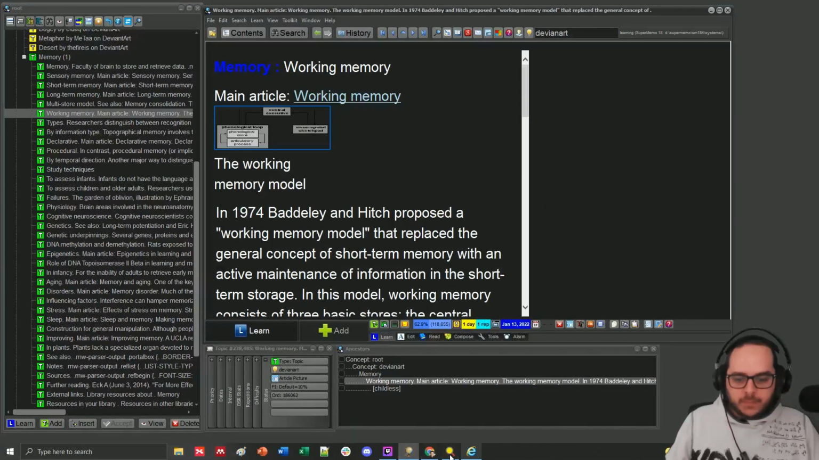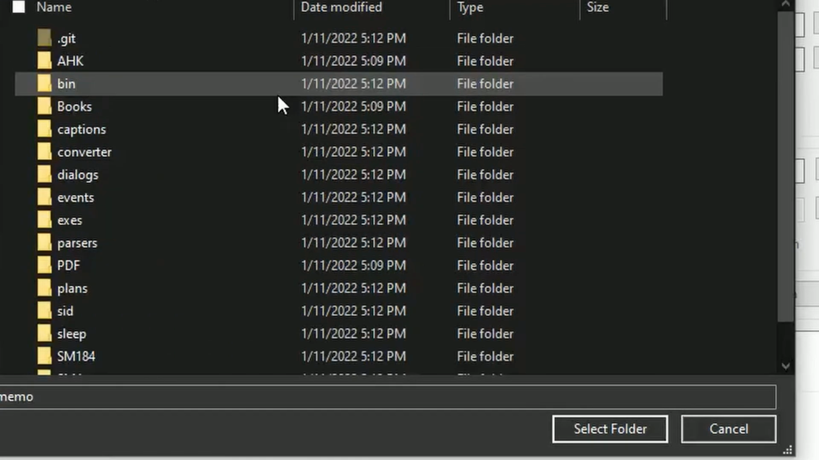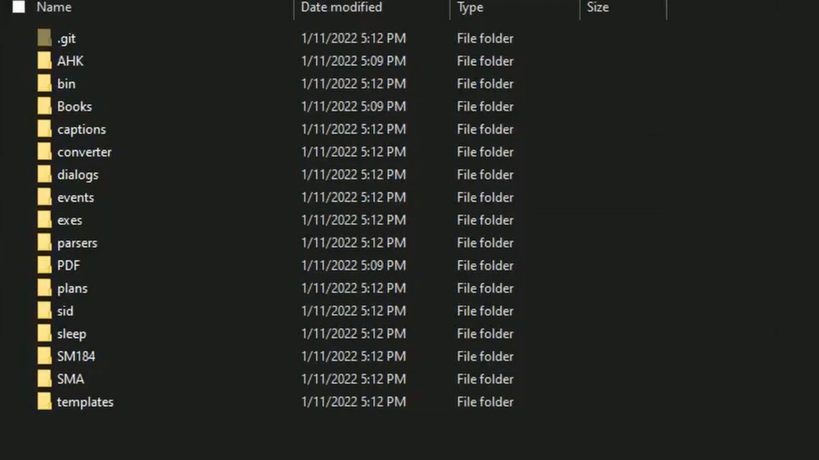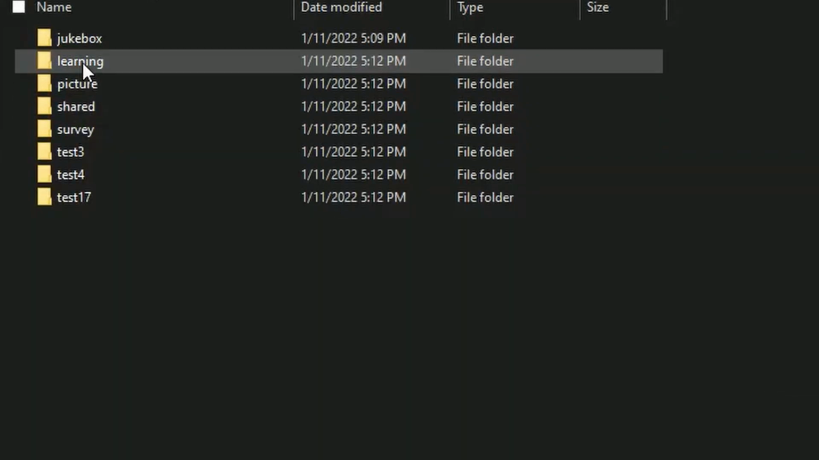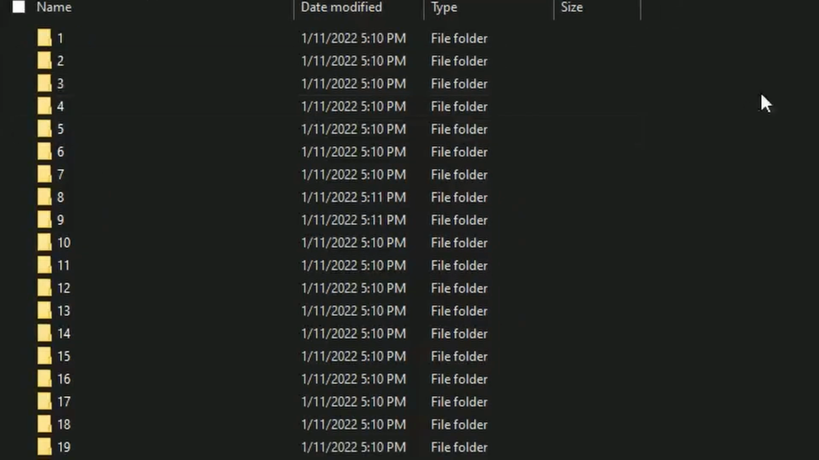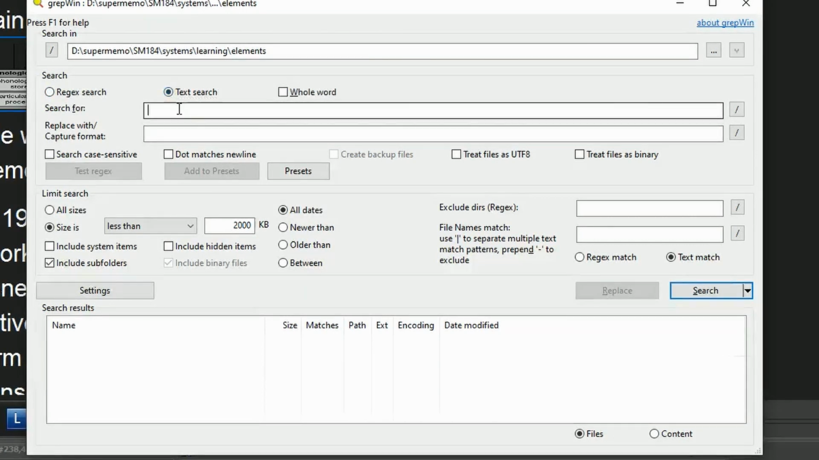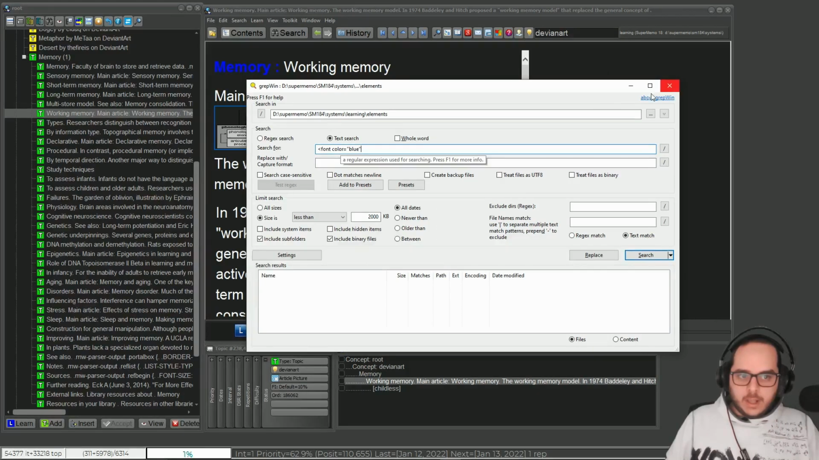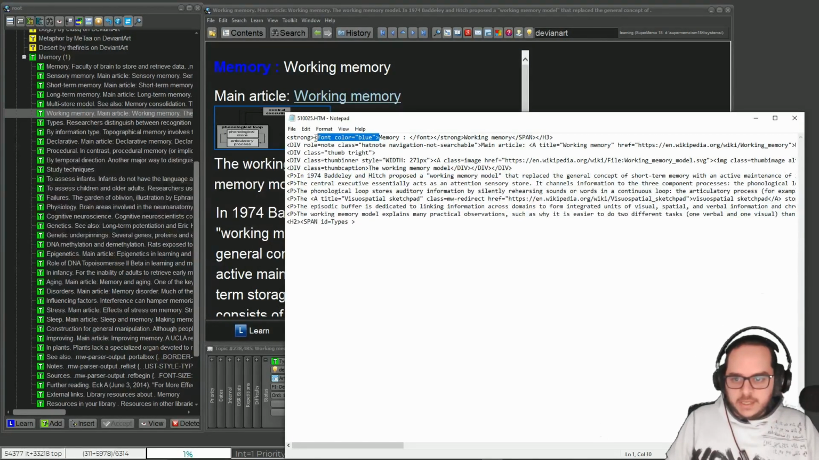So let's do that. The first step would be to search on the element folders of SuperMemo. I will use the current backup. In my case it's here, systems. Now the collection, in my case learning, elements. And that's it. Nice. Done. Now you can search either regex or text only. That's what we want to do. And I want this: font color blue. You can get this by copy-pasting from my website, or as easy as this.